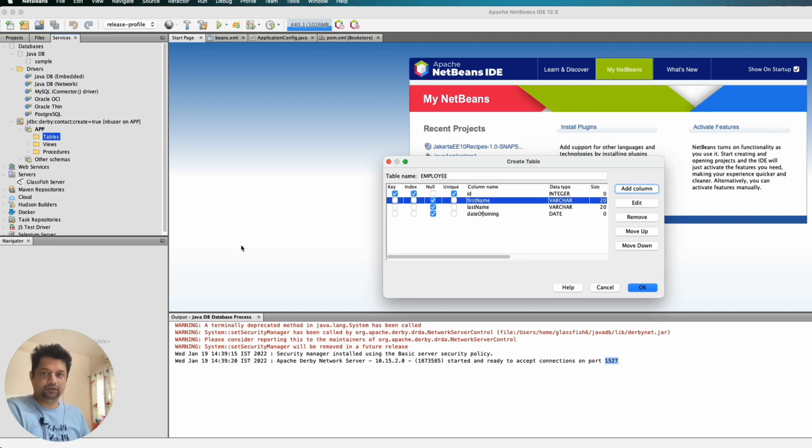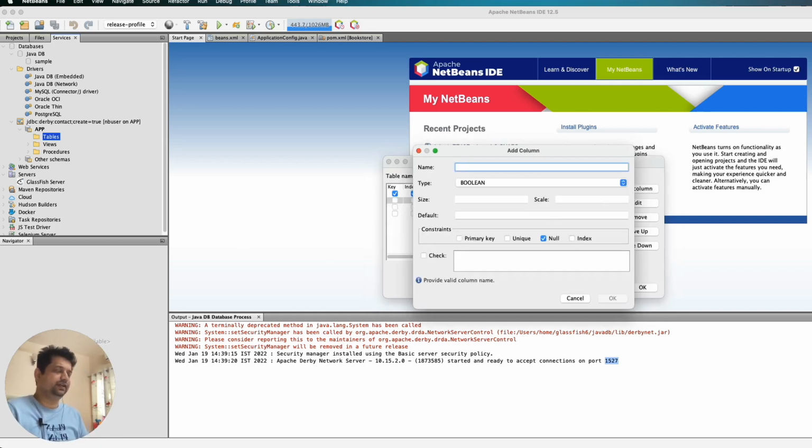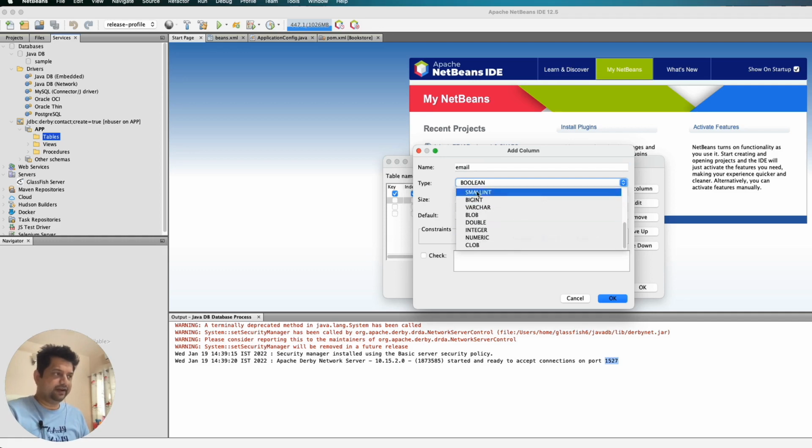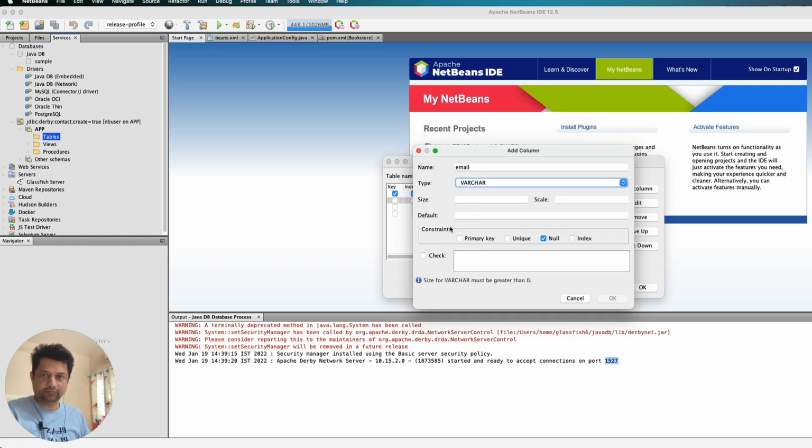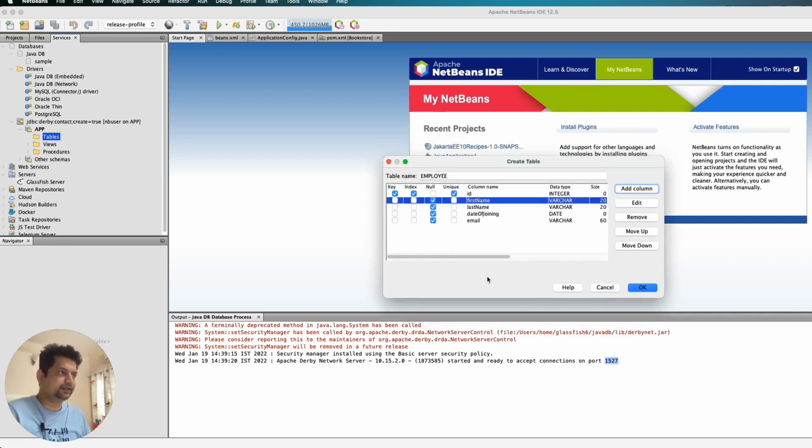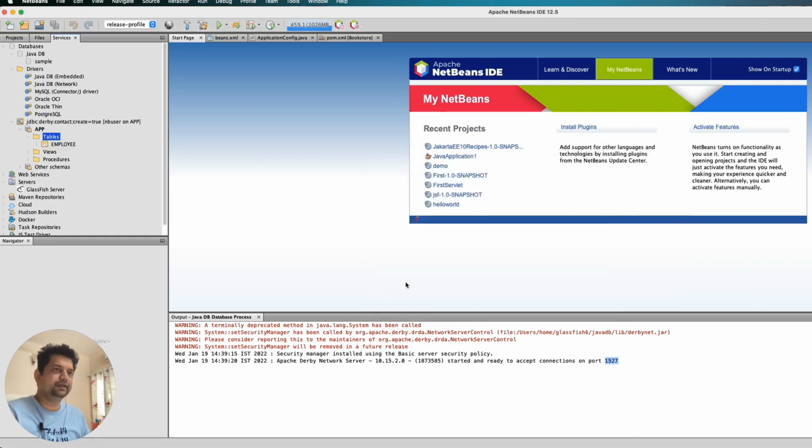So we have got now various columns. Let's add one other column, which is email. This again will be varchar. And we can put the size. Size could be 60. So this is the database table created, which is known as employee. And if I click OK, the table is created here. You see here the database table is created.